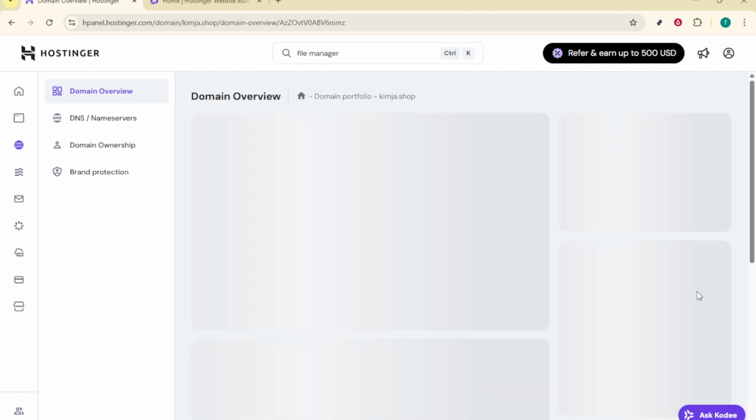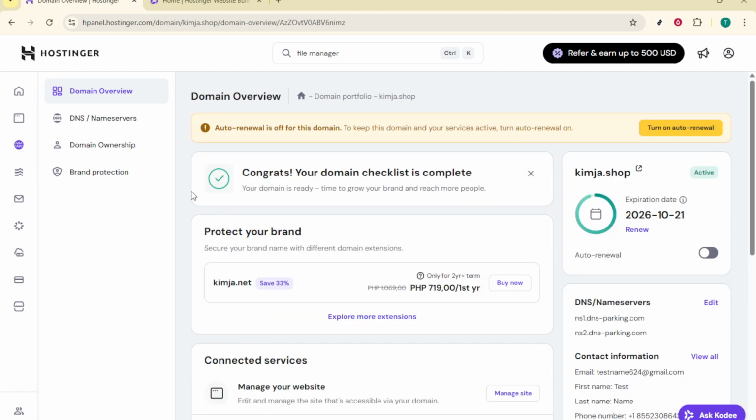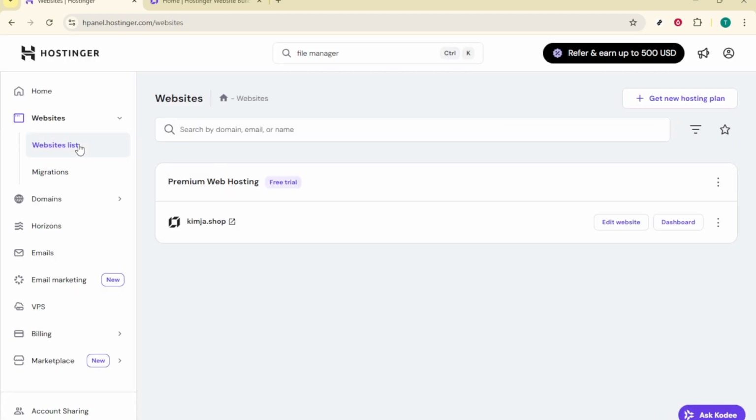Once you're in the File Manager, locate a directory named public_html. This is a crucial step because the public HTML folder serves as the root directory. This is essentially the home for your website's files on the server. You'll double-click on this directory to open it. Keep in mind that any file placed outside this directory won't be accessible from the web.